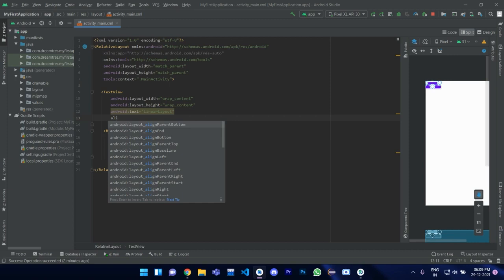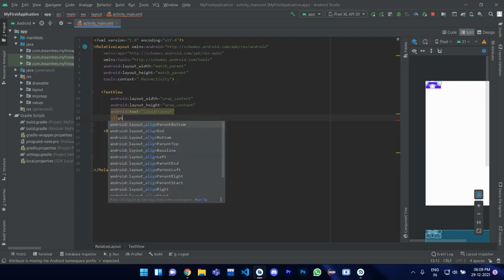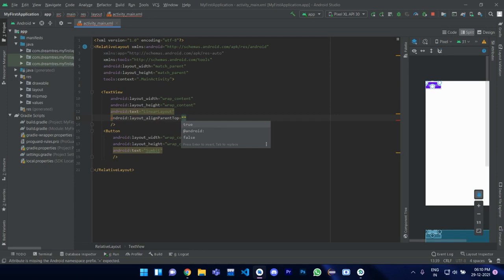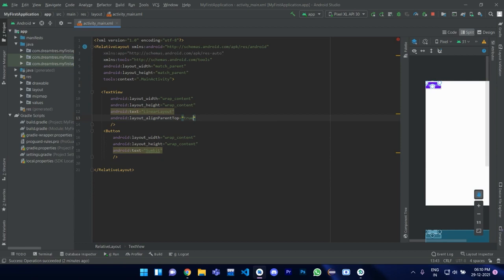So as previously mentioned, parent is your main layout. So here the parent of this text view is the relative layout. So if I want this item at the top, I will simply write align parent top and pass the value, that is a boolean value, true or false. When I pass true, it is on the top of the application. But as you can see, there is no alignment for the button, so it is overlapping.